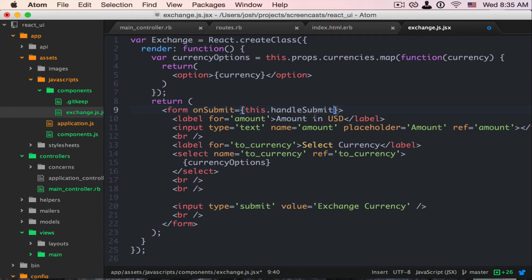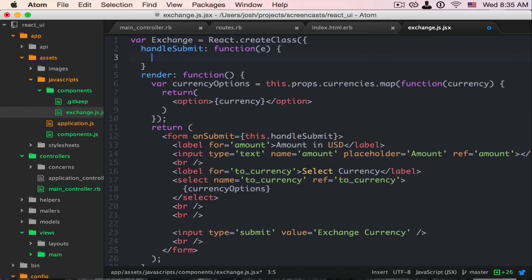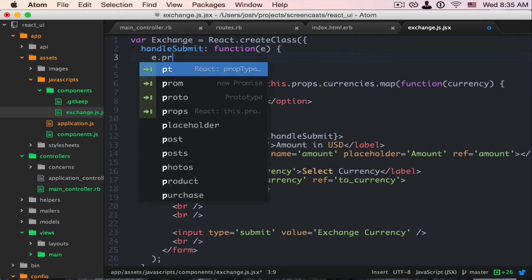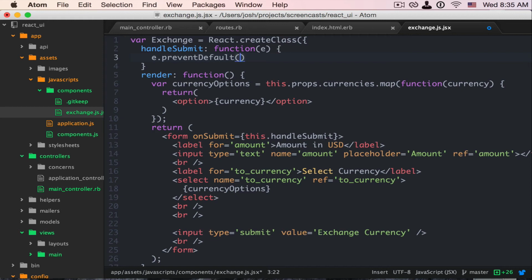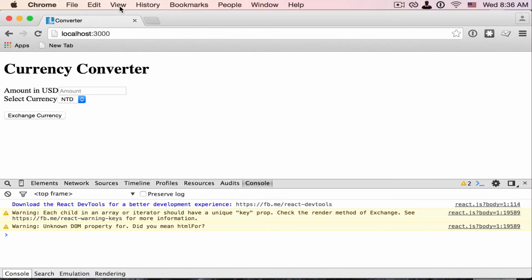Now you may be wondering what handleSubmit is. We'll define that now. It's just another method in this component. And I can show this working by preventing default so it doesn't submit the form, and we'll just create a console message here. Save this, refresh our page. So I submit my form, and you see the page doesn't change, and I get the console message that we created. But to really make this useful, we need to submit an AJAX request.